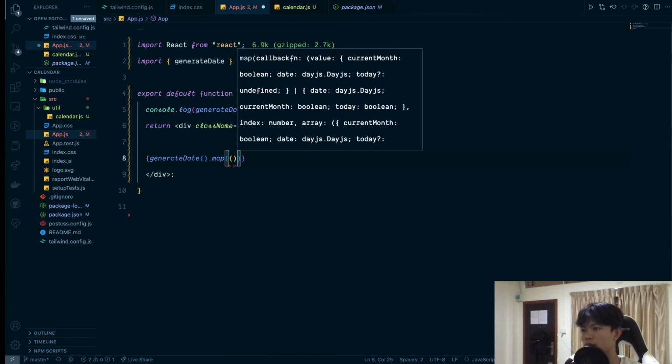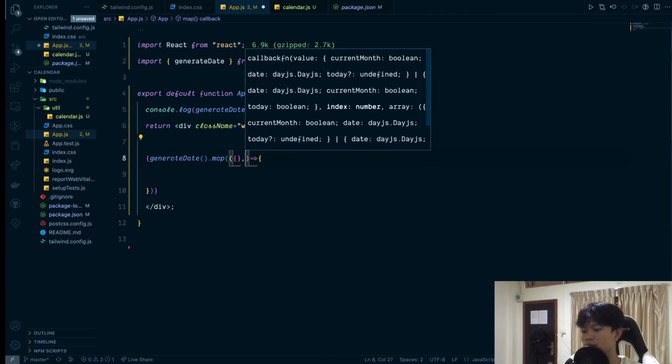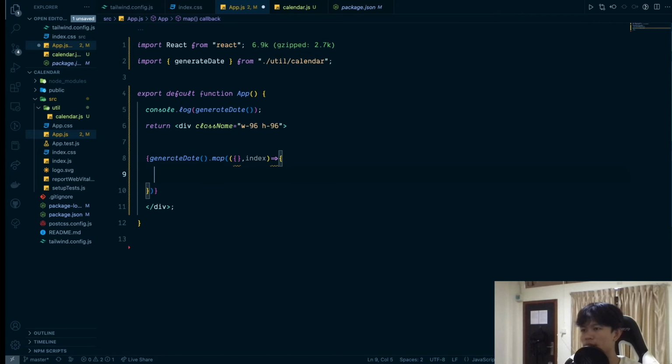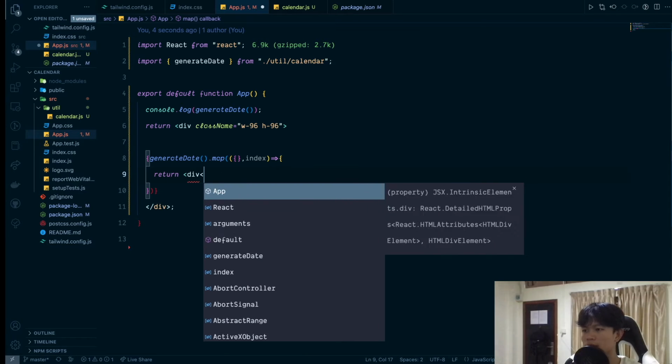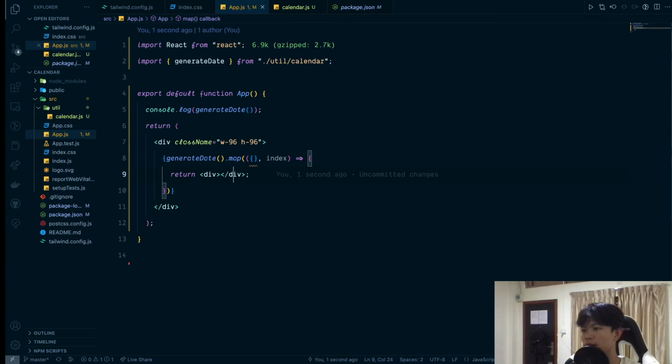So we can do something like this, and inside here you can destructure. We're going to have the index, and right now I'm going to return the value. For now, I'll put this inside a div right here, and then the value is going to be an h1.